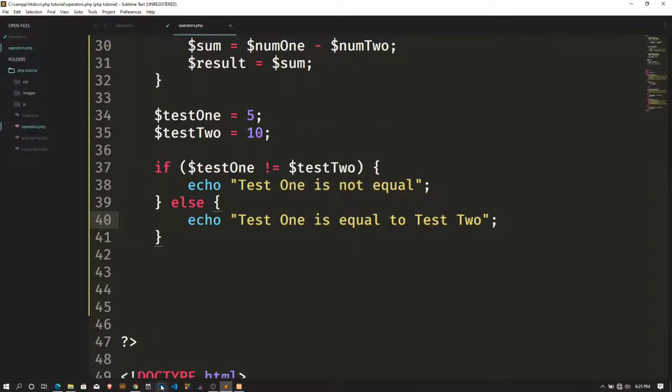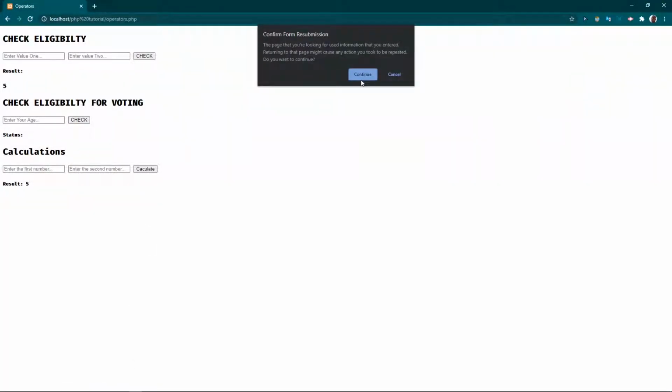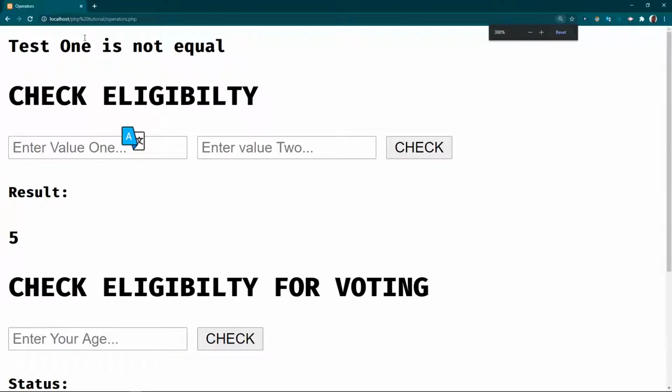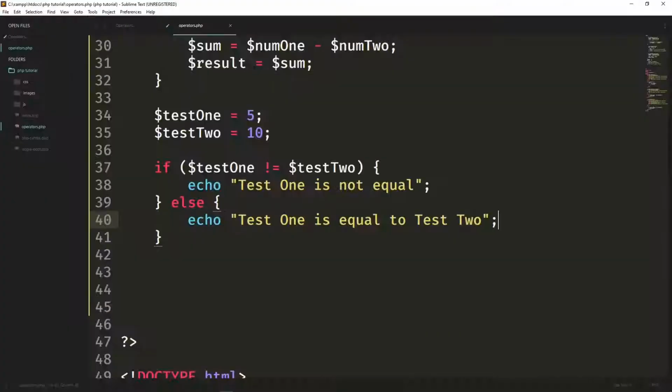we'll save that and go back to our browser, refresh, just continue. Now you see test1 at the top here. Now you can see test1 is not equal. Why is it not equal? Because 5 is not equal to 10.